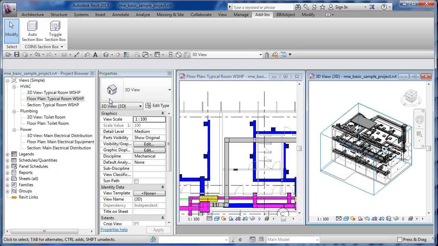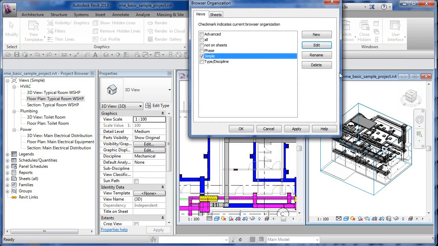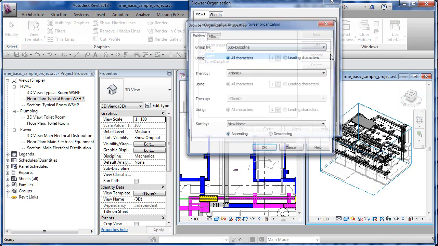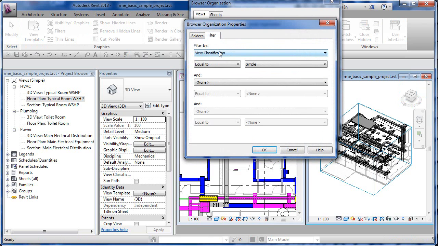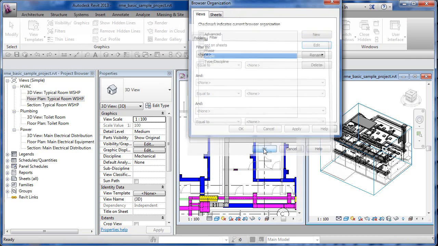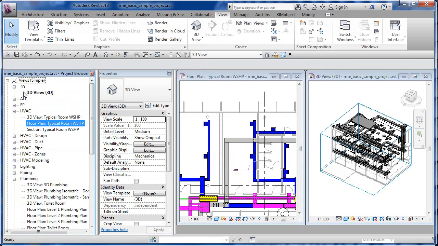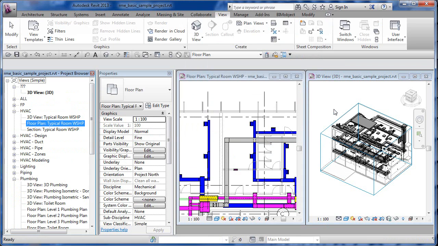The 3D view I'm in isn't showing up here in my project browser, I just noticed, and I think it's because this sample project that comes with Revit filters the project browser. So as a little side note, I'm going to go to View, User Interface, go down to the browser organization, and hit Edit on here, and we're going to see it filters by the view classification equals simple. So all I'm going to do is get rid of that filter so it won't filter my browser. Hit OK. A little side lesson for you there. Hit OK, and now all of a sudden I'm going to see more views in here, and there's that 3D view that is over here.